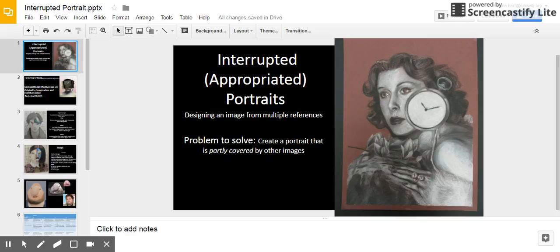So it says design an image from multiple references, and your problem to solve is that you're going to create a portrait that is partly covered by other images. So in this example, you can see the portrait of the woman is appropriated, probably using a reference photograph, but as for the meaning or content has been changed because it's partly covered by this huge stopwatch that's on her cheek. And so in this way, the meaning of it has been changed. Now, we could speculate as to what the meaning is at this point, but I just want to go ahead and get through all of the examples and what my requirements are first.